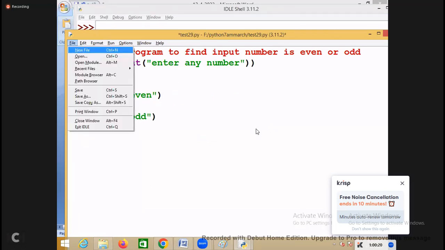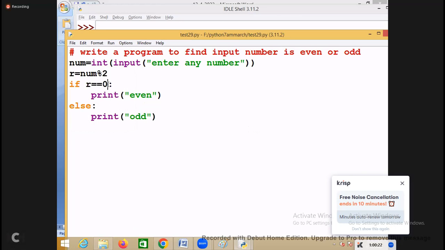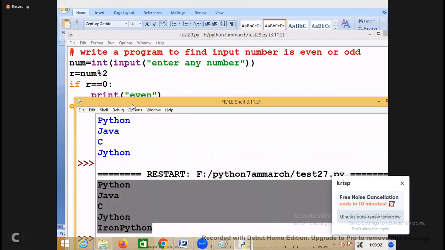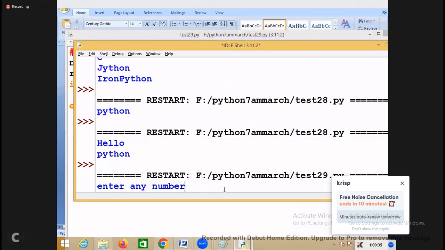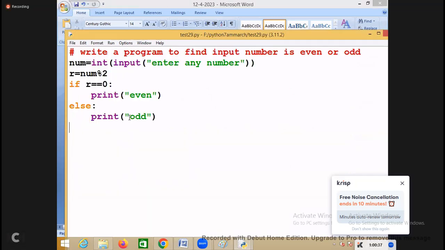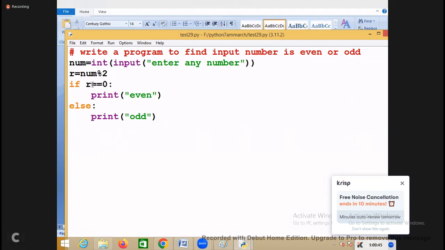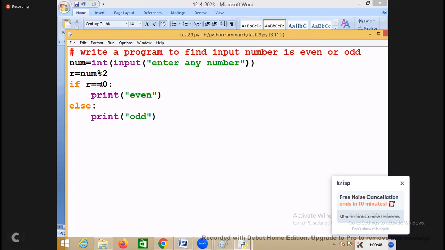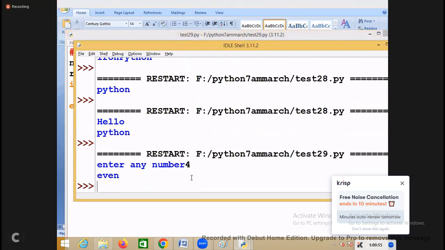Suppose I'm writing like this. If the remainder equal to 0, print even. Otherwise, print odd number. Now once I run this, it is asking enter number: 4. 4 mod 2, the remainder is 0. Is 0 equal to 0? Yes. Double equal is for comparison. Then it will print even. Else it will print odd.